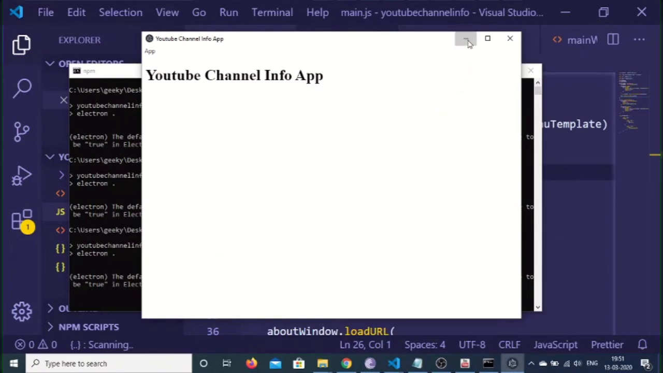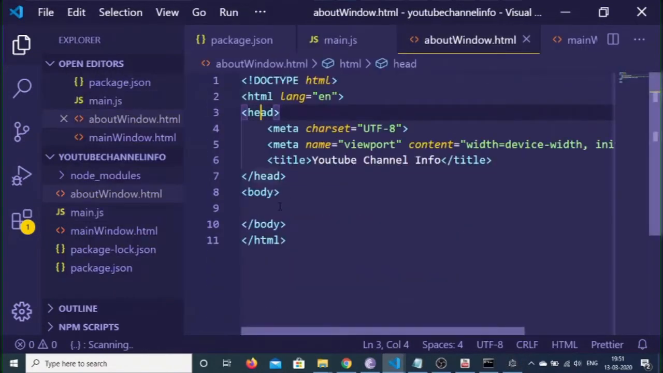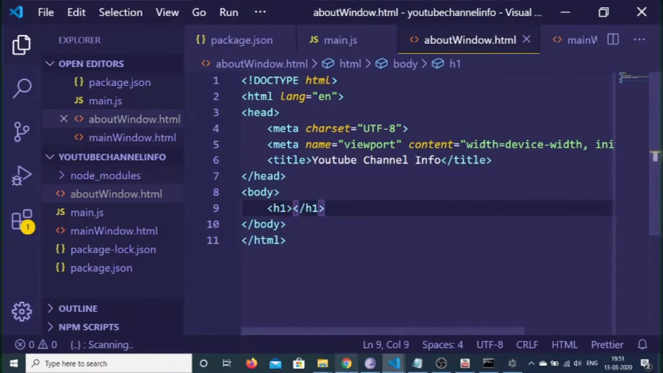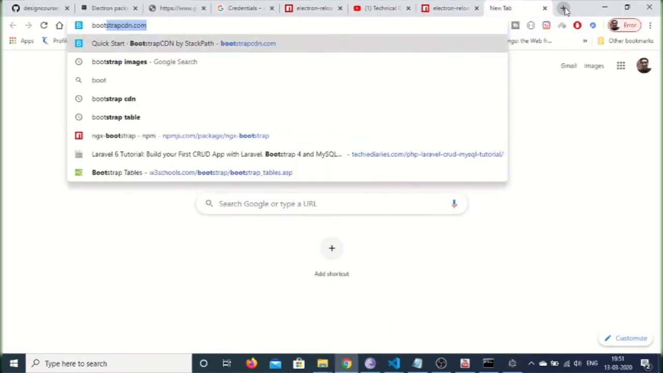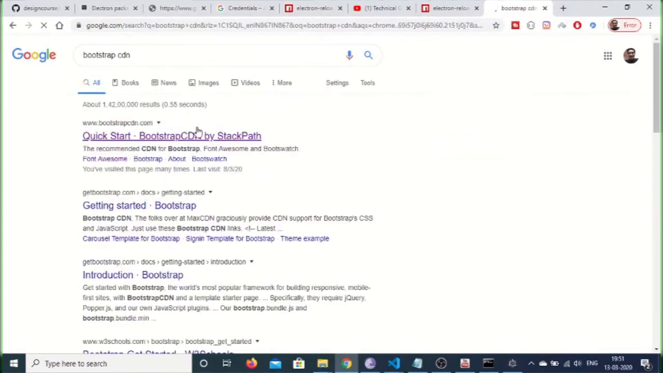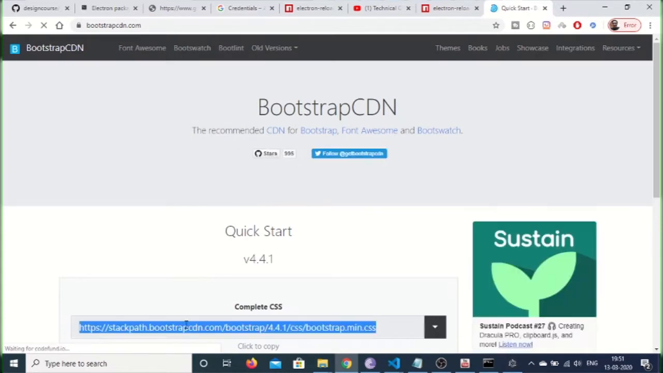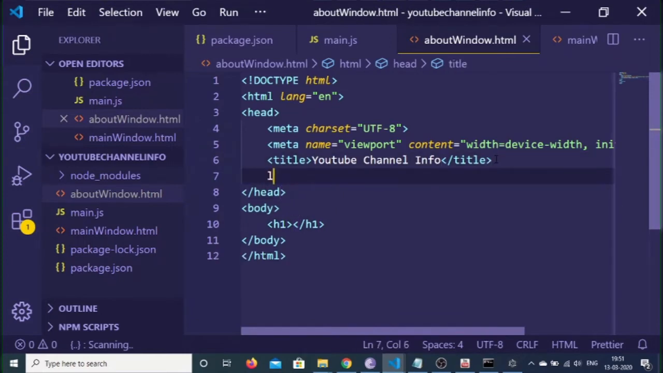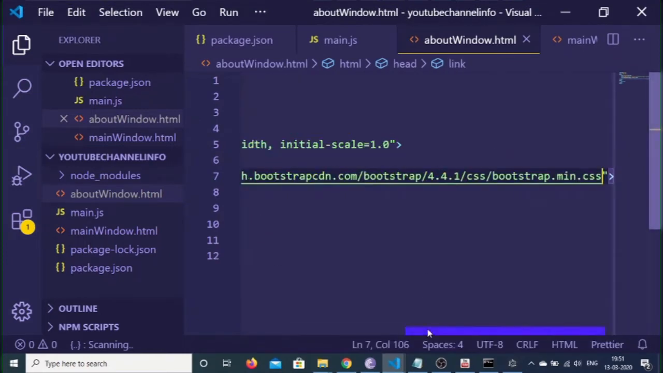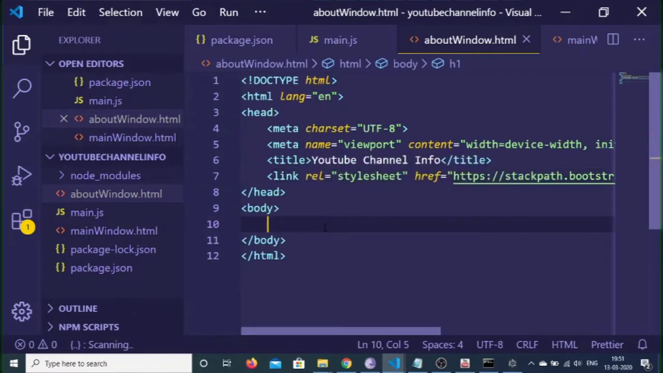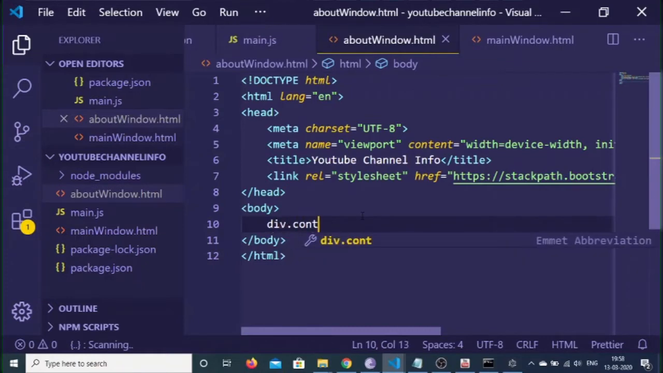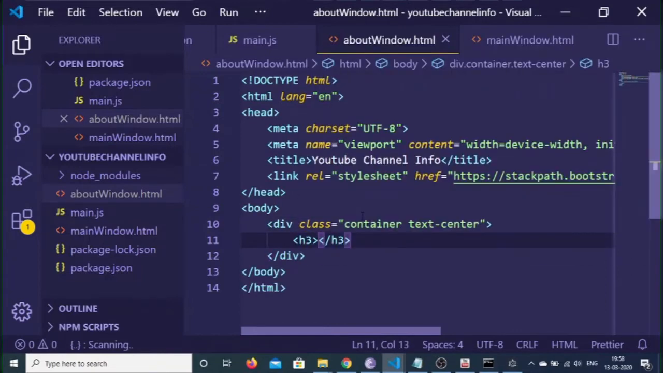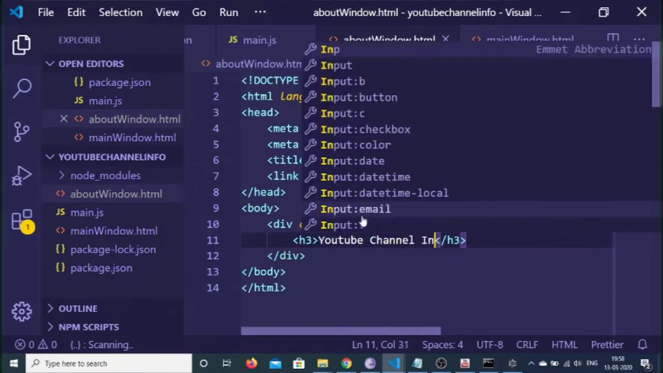And now we just need to first of all finish off the about window. So this will just be containing an h1 tag. For styling purposes, I am also using Bootstrap. So we can just grab the Bootstrap CDN in this website, which is Bootstrap CDN. I can just copy the CDN here, and just after the title we can have the link tag, copy paste the URL. And now in the about.html, inside this we will be having the Bootstrap classes of container and also text-center. Inside this we will define an h3 tag, and we will just write here YouTube channel info app.